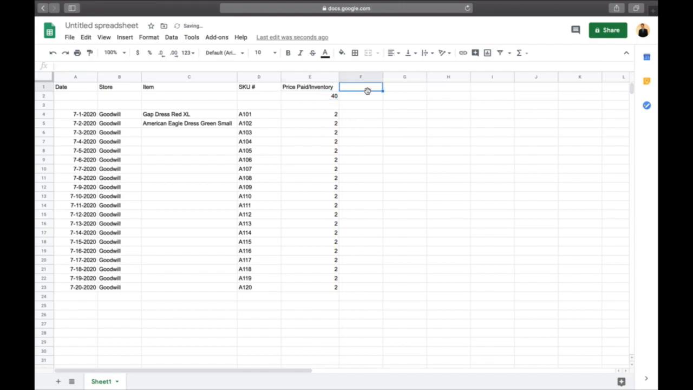Now, when that item sells, you would have cost of goods sold. So let's say in a couple of days, you got it all home, you got it all listed the next day, and a couple of days later, you sell the red dress, this Gap dress. Well, now it's no longer a price paid inventory. It's now a cost of goods sold, and it's $0 in inventory. And so now you have $38 inventory and $2 cost of goods sold.